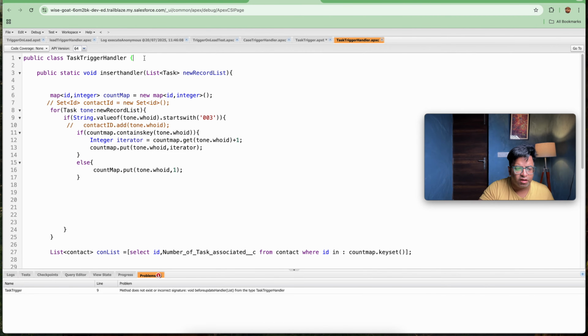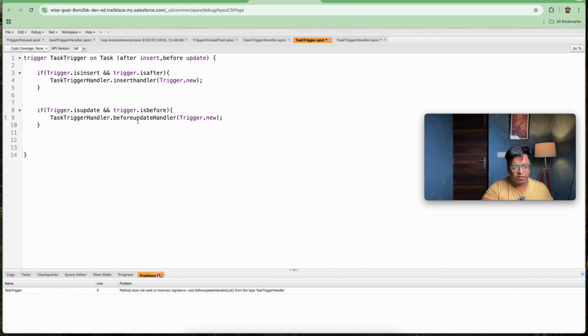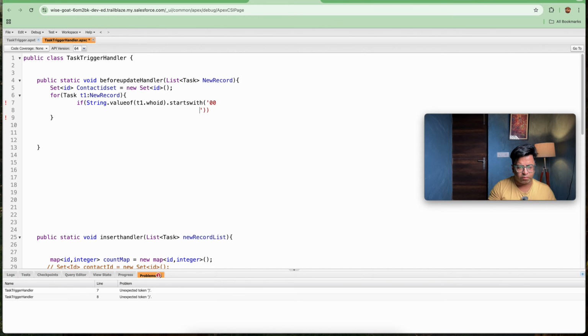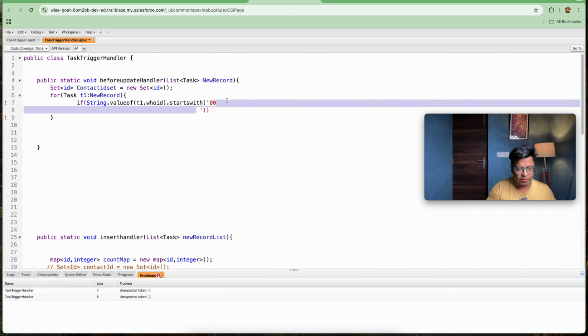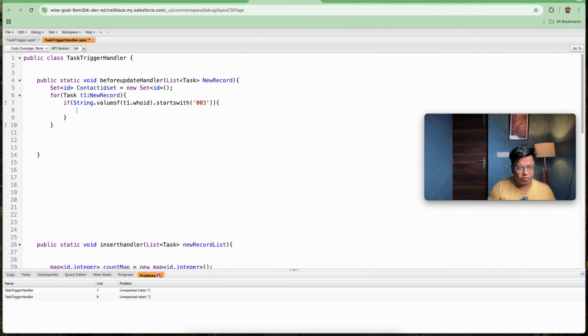So let's create this before the method starts. I will be adding public static void. Now the method name is beforeUpdateHandler003. Oh my bad, let's remove the extra spaces here and add 003. Then I will be adding my contacts in the contact ID set. So I will be adding t1.whoid in this. So I got the contact ID.